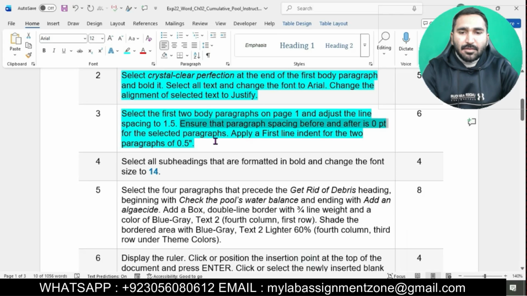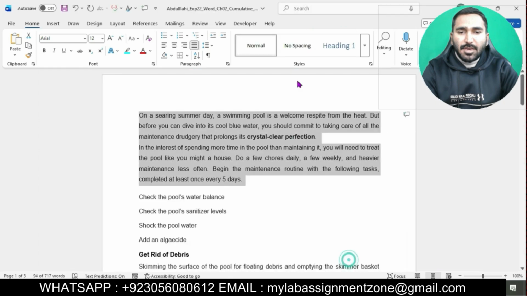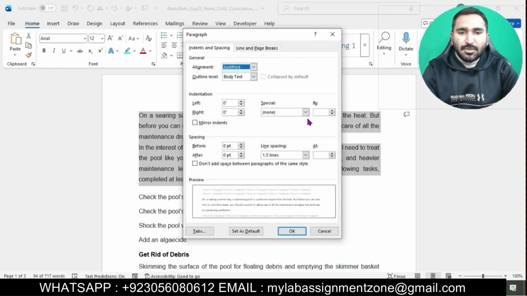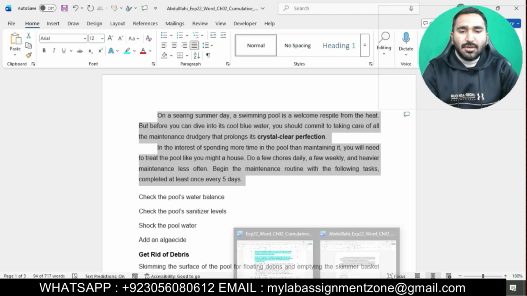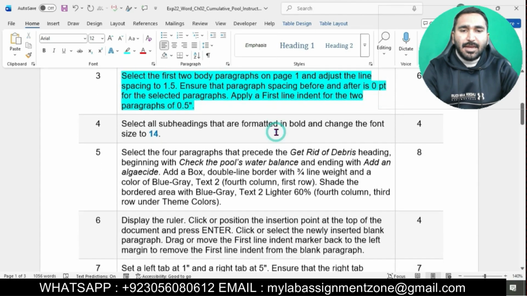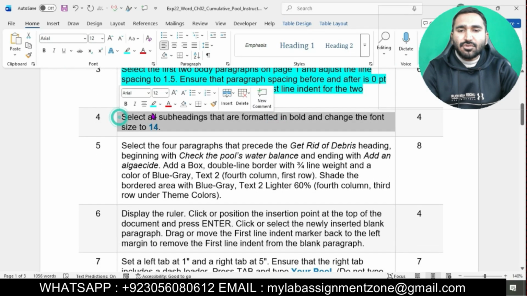Okay. Apply the first line indent for two paragraphs of 0.5 inches. Again open the Paragraph launcher box. Special is first line indent of 0.5 inches. Click on the OK button. So moving on to the next question. I have done 3 questions so far.